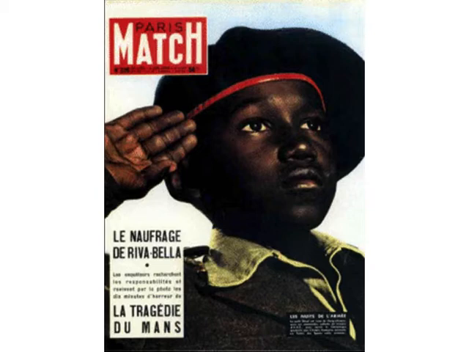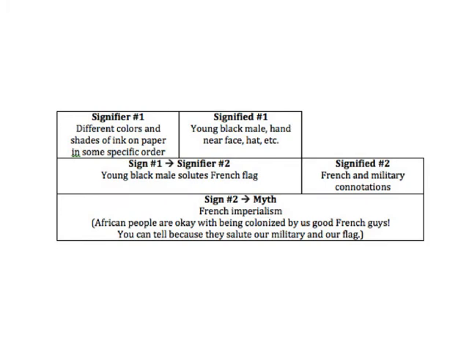But when you dig deeper, and particularly when you analyze racism, colonialism, and all these perspectives, when you're aware of how it works, you can think about whether it works properly or not. So let's go to this slide. What does it signify? The picture I showed you has different colors and shades and pink on the paper, and it's a young black man holding his hand near his face. When you look at sign and signifier, it's again a young black male saluting a French flag, and it signifies French and military connotations.